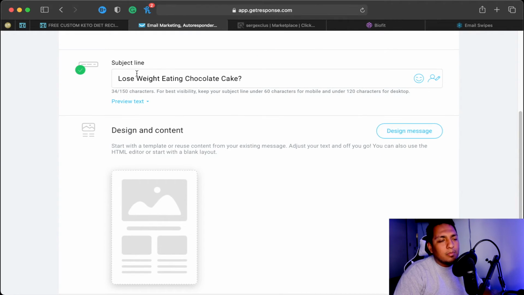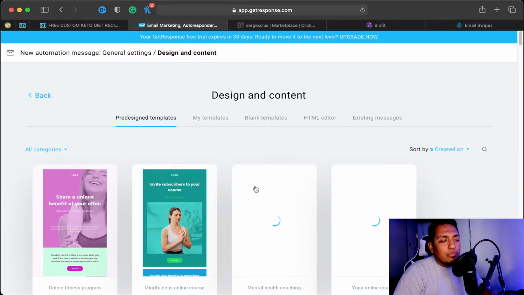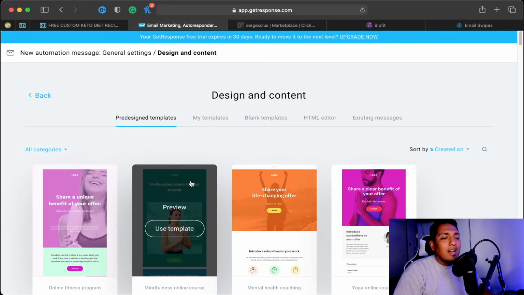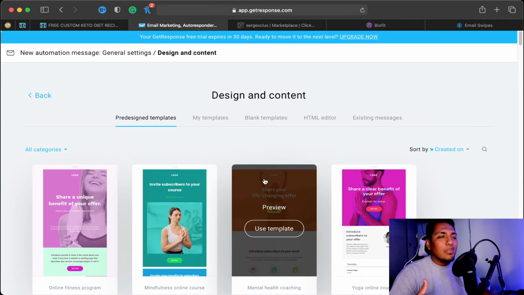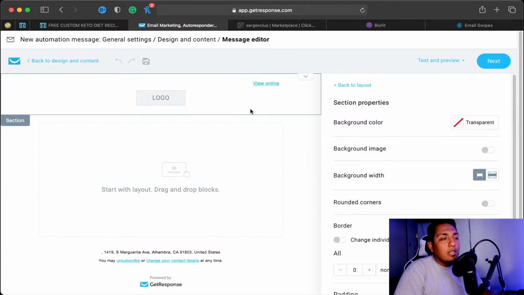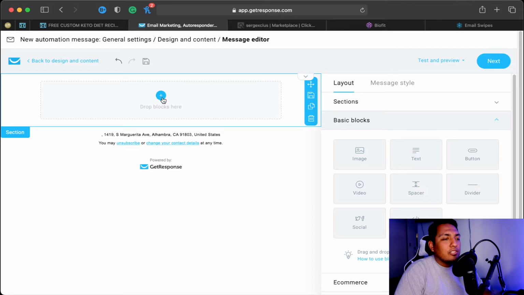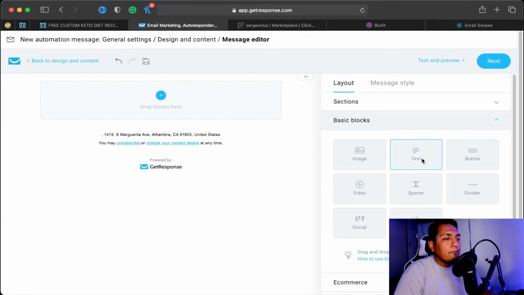Alright, so after that, you put in the subject line and go to design message. They already have pre-built designs, but we don't want those. I feel like they're too out there, and we don't need all that much stuff, so I suggest just going to a blank template. That's all we need, a blank template and text. It's basically just all text. So let's take out the logos, we don't really need that. Don't show logo, and all you want to do is drag the text, and that's it.